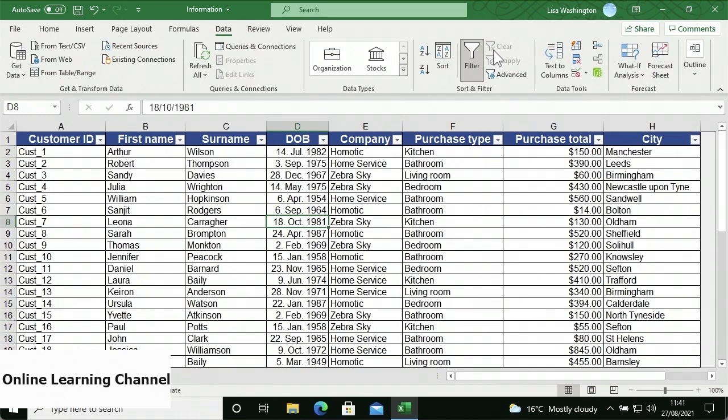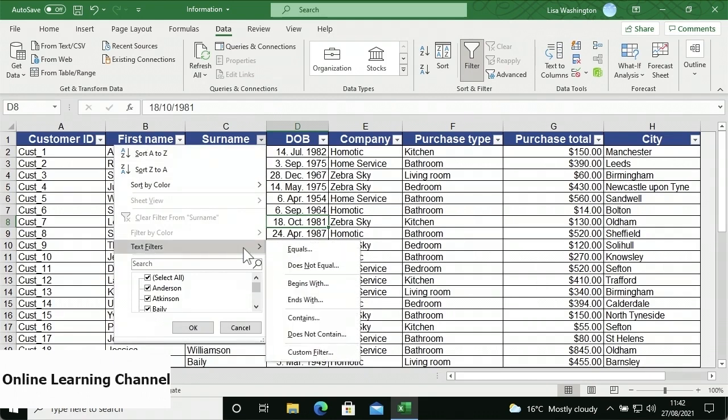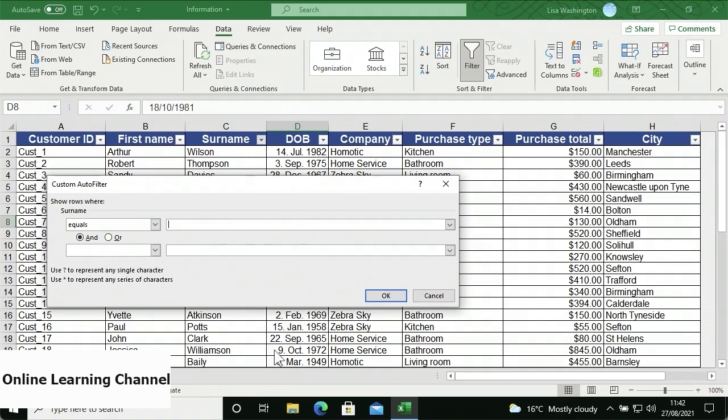You can also create a custom filter for your text or numerical values. For example, if I go back to my text values in the surname column, click its drop-down button and from the filter menu hover over text filters. At the bottom of the side menu you'll notice that you have the option custom filter. Click this to open the custom autofilter dialog box.